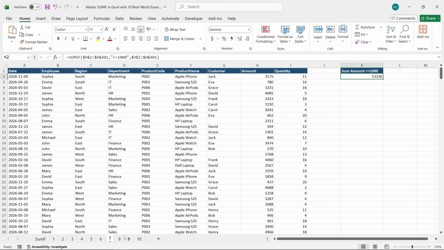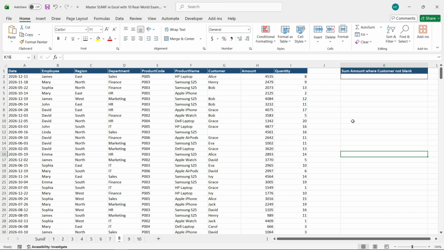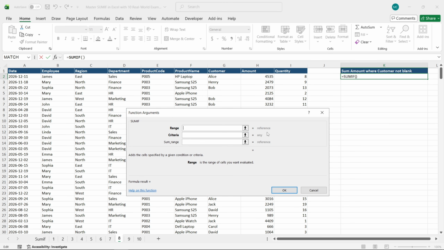Number 8. Sum amount where customer is not blank. In many reports, some rows contain blank cells. SUMIF can easily ignore them. Click cell K2. Type equals. Type SUMIF. Choose the function. For range, select G2 through G401. F4 to lock the range. This column contains customer names.